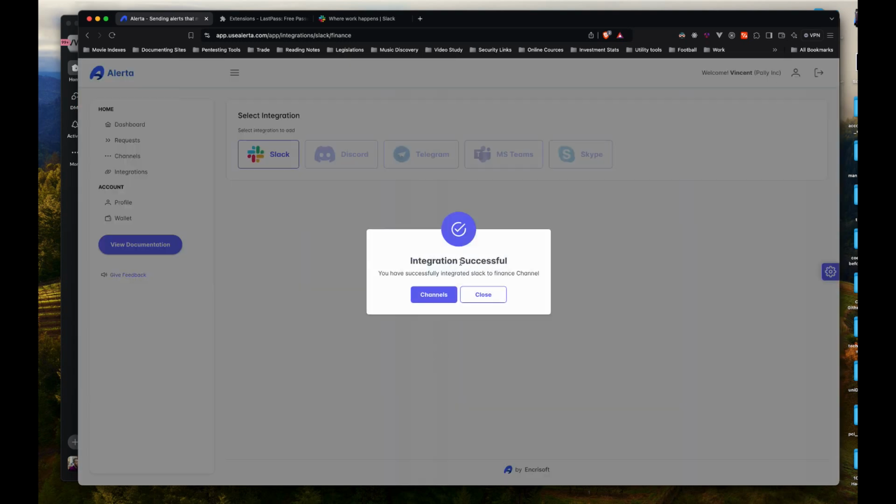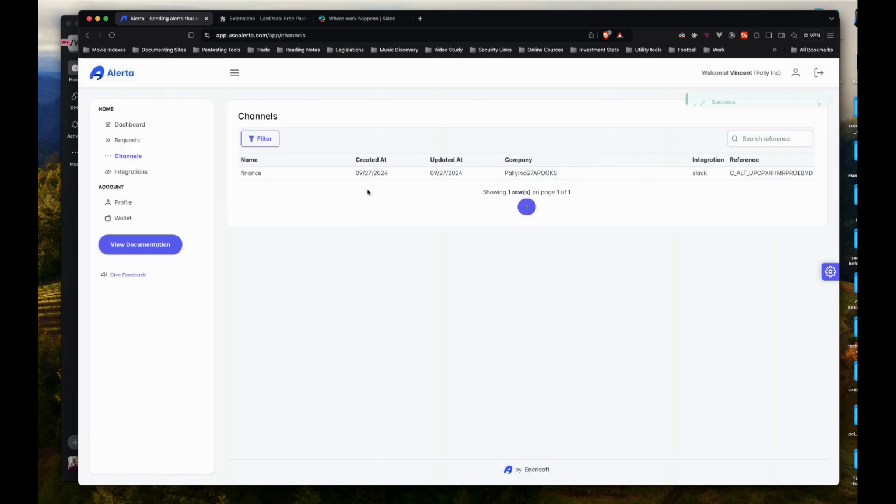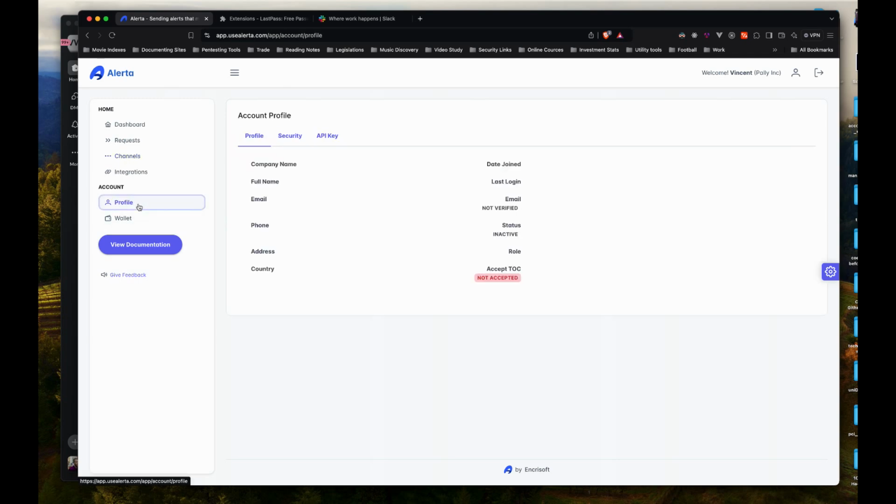Okay, and it says integration successful. So from here we can just click on close or go to channels. So we go to channels, we realize that now we have finance added, with the company ID and the reference for that channel and the type of integration is Slack. So that's all we need to do here. Next thing is to go to profile.